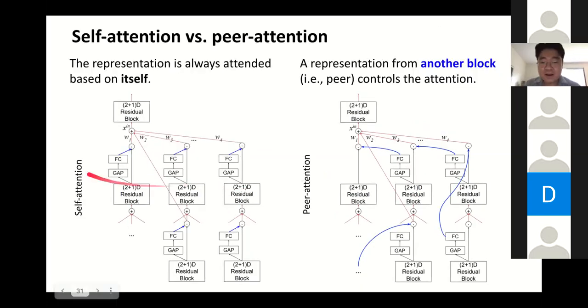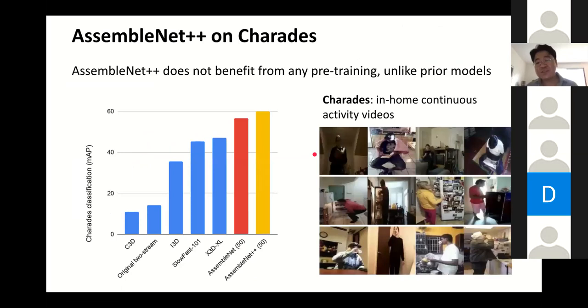So if we visualize self-attention versus peer attention is like this. In self-attention, my gate in connection is controlled by myself. It's just my representation. In peer attention, it's not myself. It could be somebody else. And we actually want to find who is that somebody else using architecture search as well. So long story short, we formulated an architecture search, taking multiple different types of input modalities, including different frame rate, so that we can capture longer time interval. And we apply this on Charades dataset.